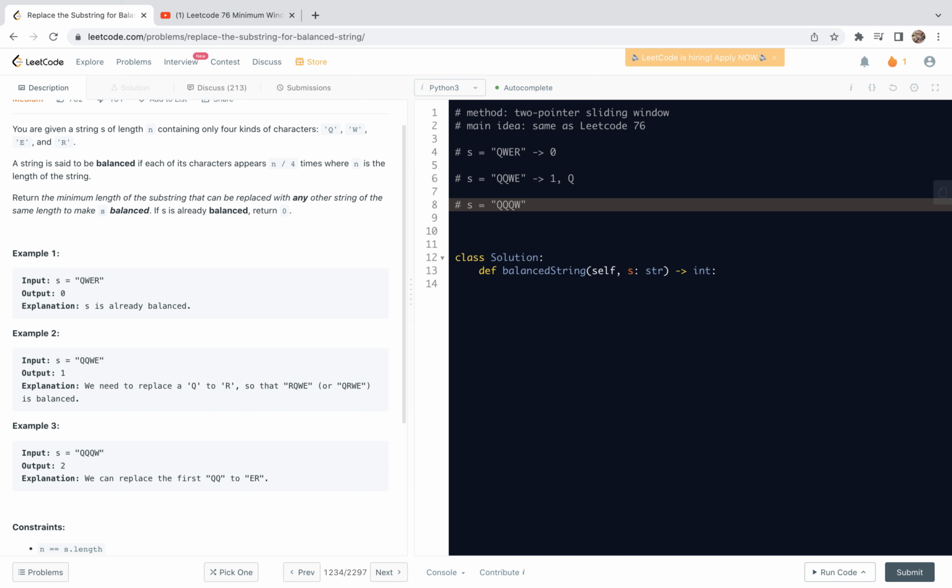The third example is S equals QQQW, right? Here Q again appears too often. There's no E and R. So we need to get two Qs and replace them by E and R respectively. In this case, we are going to return 2, corresponding to the two Qs. It can be the first two, or the second and third one. It does not matter. So the length is 2.